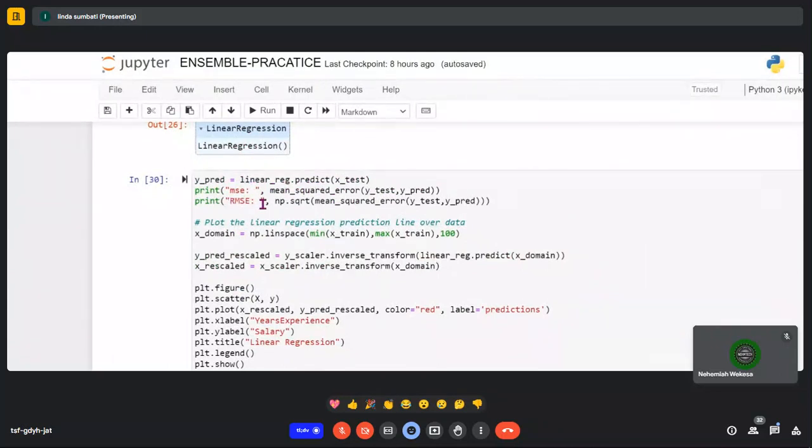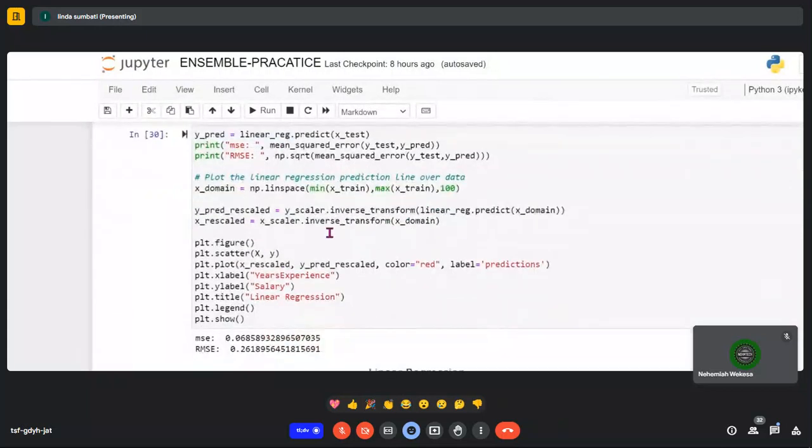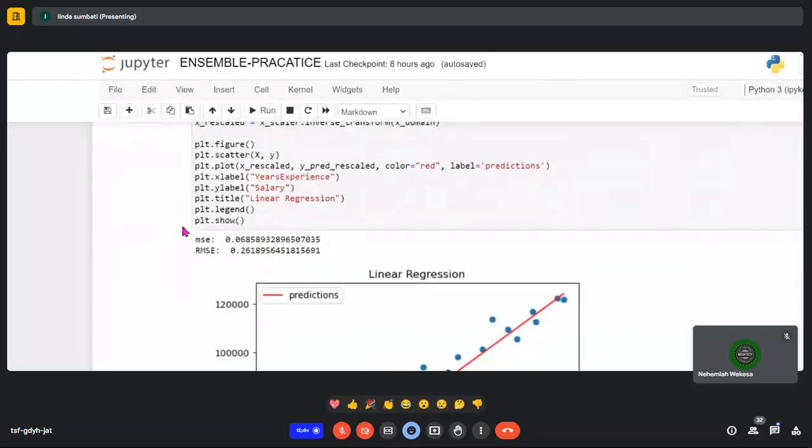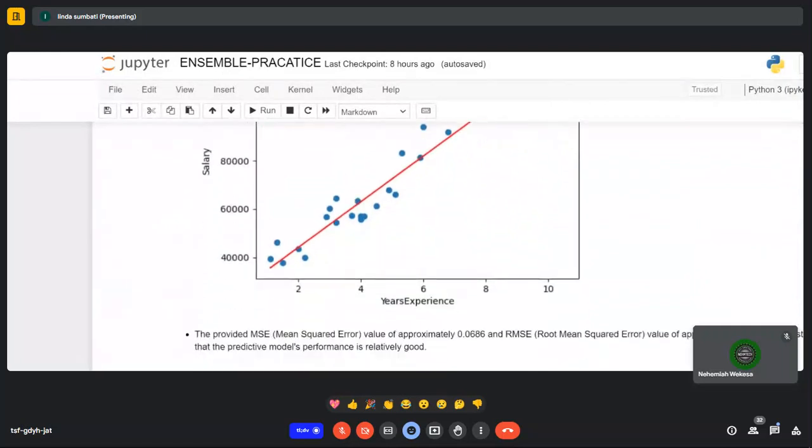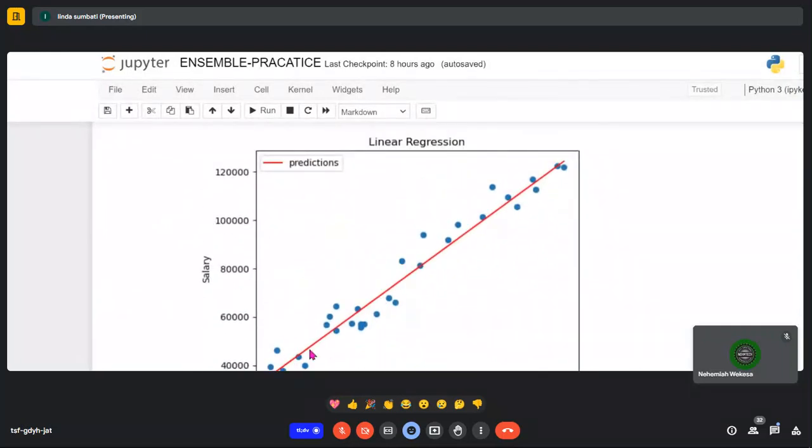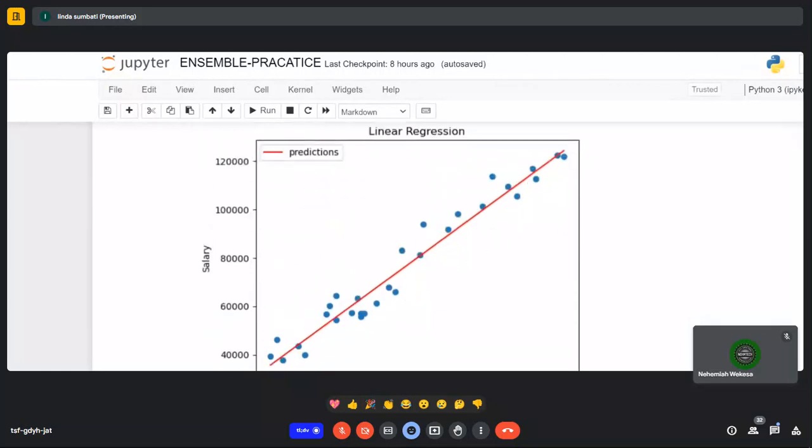Then you can print your MSE, which is always the mean squared error of Y test and Y prediction. Then you can also print the RMSE, which is the square root of the MSE that you've calculated above. From here, this one we explained yesterday. You predict the line over the data. Then you inverse transform the domain. Here you're just scaling, then you transform it. Then you plot your scatter plot. In the scatter plot, the prediction line is here, and the blue points are the actual values.